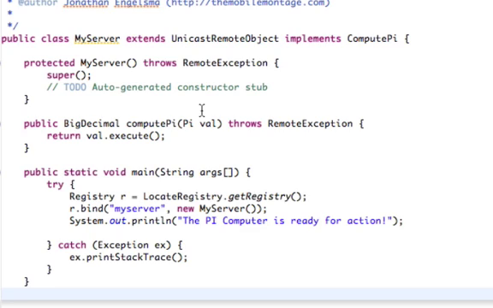So that's all I need to do to instantiate this object remotely.